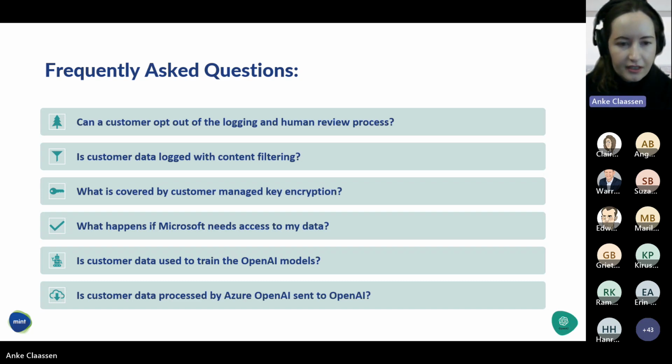The third question is what is covered by customer managed key encryption? We spoke about it briefly. So customer managed keys, as I said, offer you greater flexibility in terms of creating, rotating, disabling, or revoking access controls. But you can also audit the encryption keys to protect your data. So CMK would then encrypt all the customer data stored at rest in the Azure OpenAI service, such as the data that would be uploaded for fine-tuning, except, of course, for the data that would be logged for 30 days, as we discussed previously in terms of the abuse monitoring.